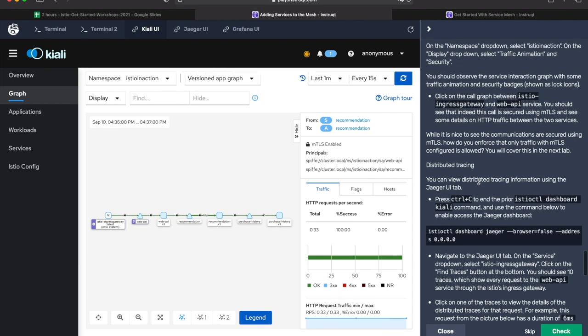So we will talk about that in the next lab. How do you do enforcement of mutual TLS? The next thing we're going to talk about is distributed tracing.